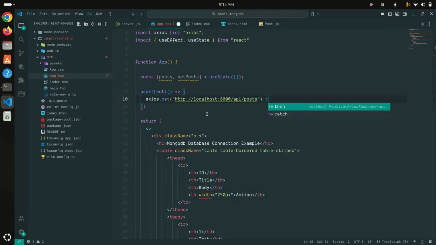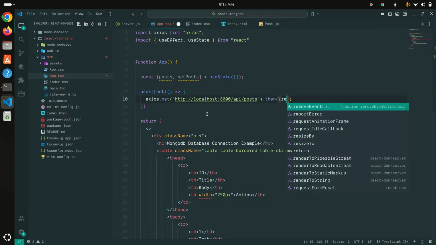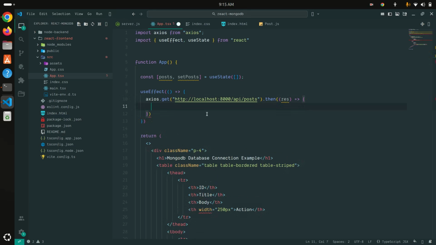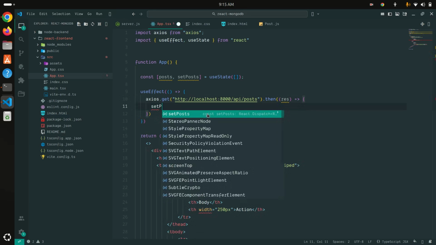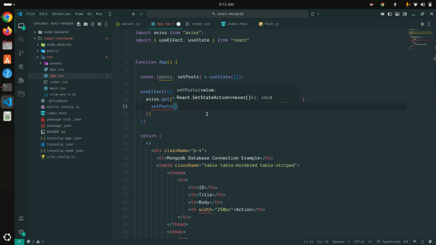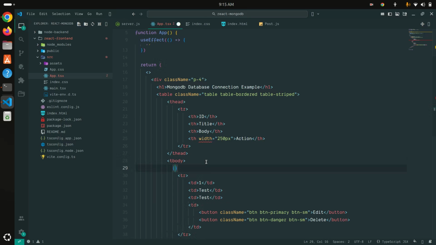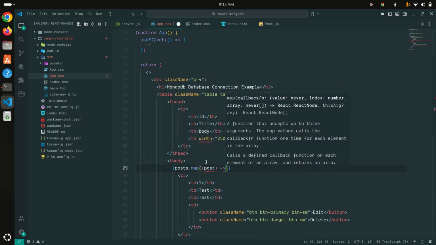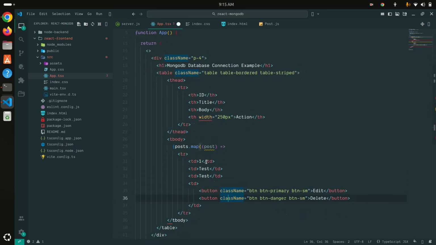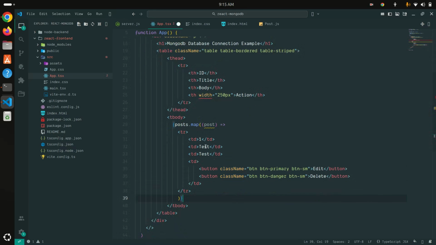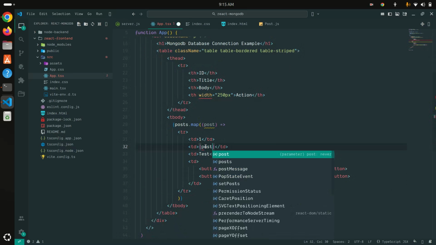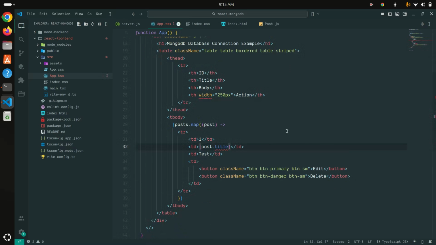So we already have a URL, paste it. Okay, and I will call then response, and then what I'm going to do, setPost. Okay, and the response will be response.data like this. And then what I'm going to do, post.map, and there will be a post, and after the tr. Okay, and here what I'm going to do, post.title like this. Just the title I'm going to display first.